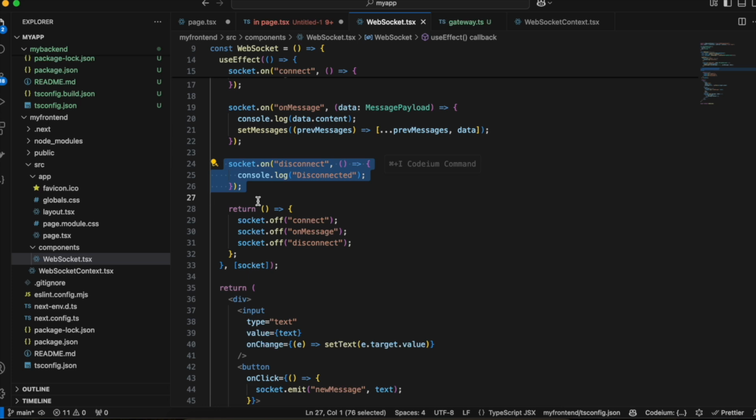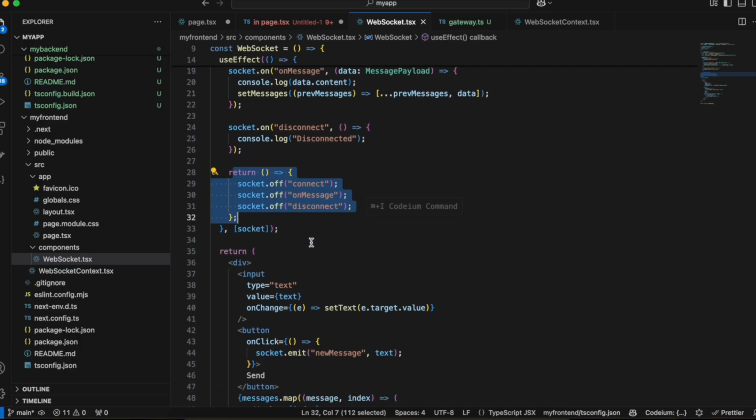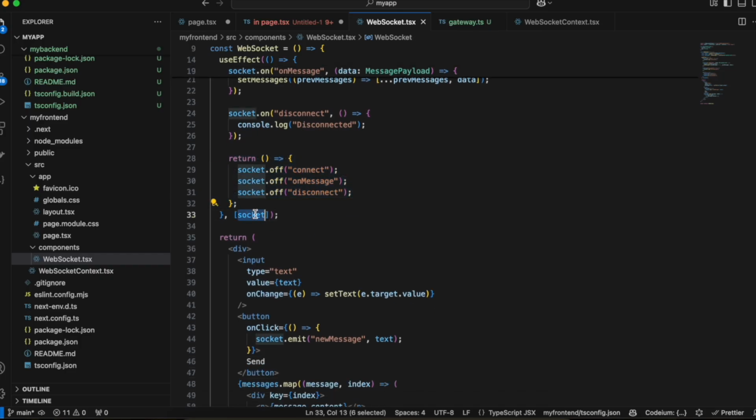And when we move away from the screen, we want to clean up the socket, so that's why I'm using this socket.off for connect, message and disconnect as well. And here is our socket passed as an array to the useEffect hook.